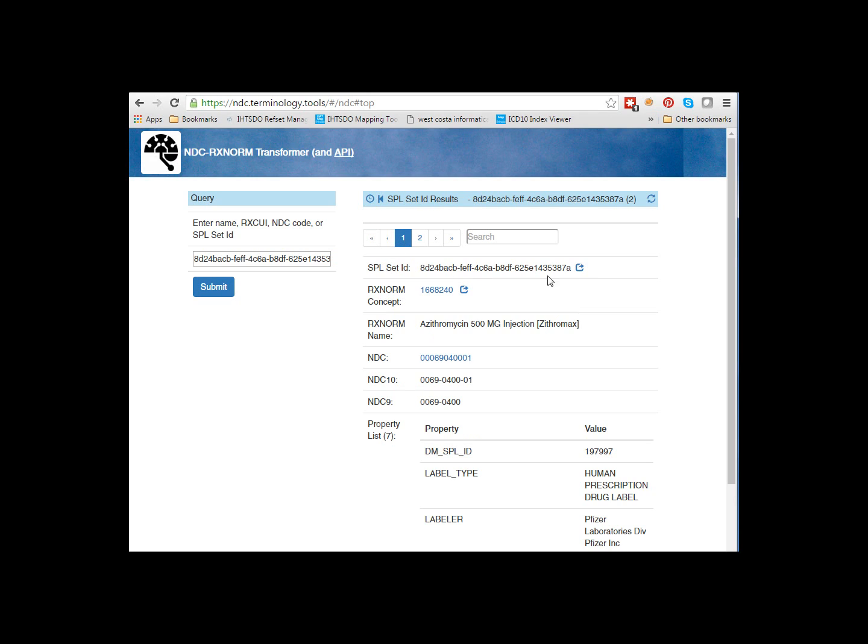You'll also note that at the end of every SPL set ID or RXNORM concept there's a link. The RXNORM concepts will link out to a view of the concept in BioPortal, and the SPL set IDs link out to the relevant page in DailyMed. There's a basic history mechanism, so you can kind of see which IDs you've looked at. You can page back and forth between them.